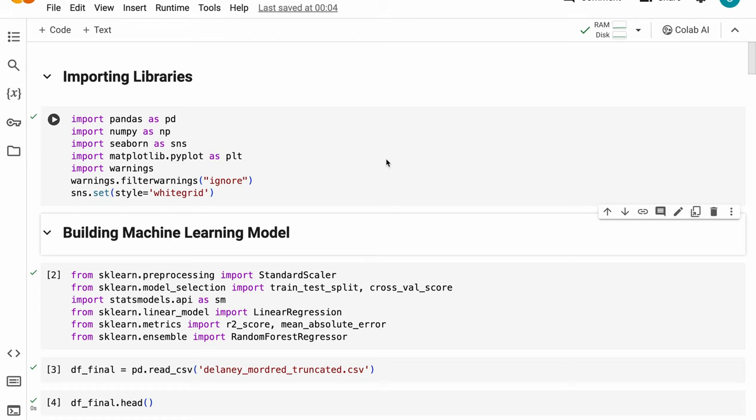In the previous video, we used more than 200 descriptors in order to build a machine learning model for predicting the solubilities of organic compounds. But the model that we built, although it gave good predictive power, was in reality a black box model.